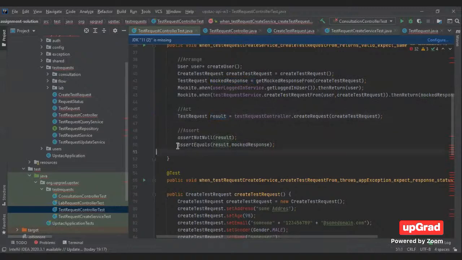So you're just trying to check here, assert equals, okay, result and mocked response. If they are equal, you will get a green sign. Otherwise, you will get a red sign in this case. Now, assert not null, which means result is not null. This is another test case that we have got, assuring that result is not null. Then if it is not null, one green, then assert equals, so another green, if they match.